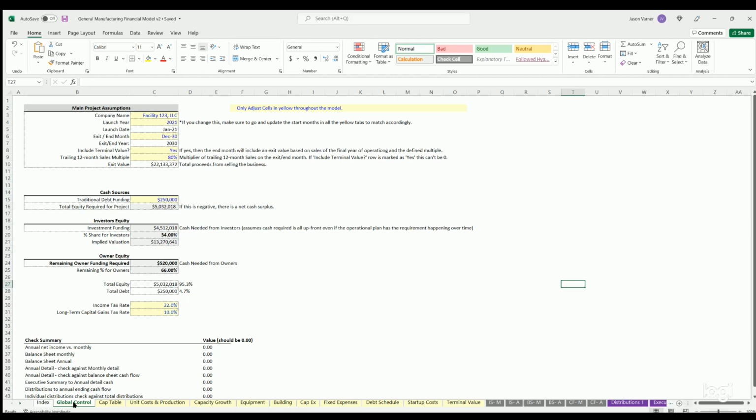On the first tab, global control, you start with the company name. You can put in whatever that might be. The launch year, this is going to define all the timing of the model, when it starts, when your drop downs start. If you do update this, make sure you update all light yellow tabs with proper dates in the drop down lists accordingly. All the values in all the light yellow cells are arbitrary. You'll go through and put your own data into those.